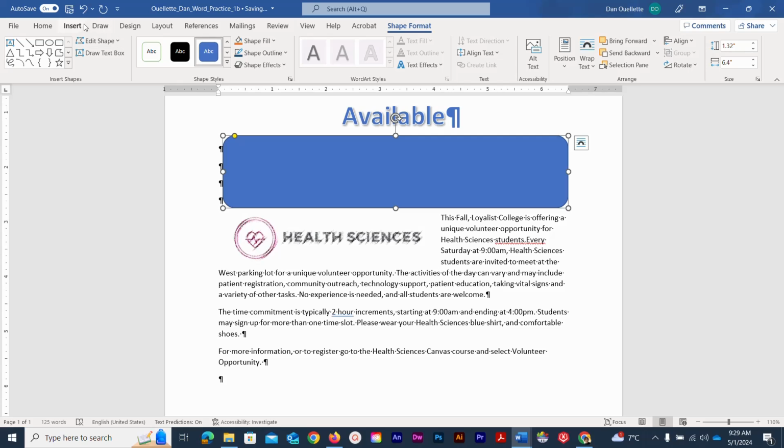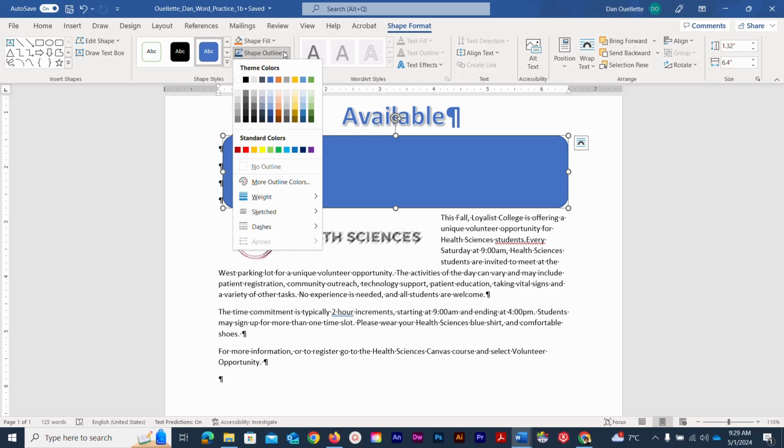So you know what, let's save that up to this point. Click Save. And let's make some adjustments to the border as well. So I'm going to go up to Shape Outline. And I'll just pick this color here. I guess it's called Blue Accent 5 Darker 50%.